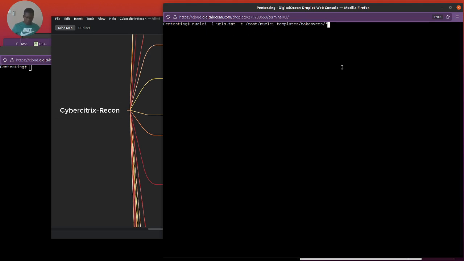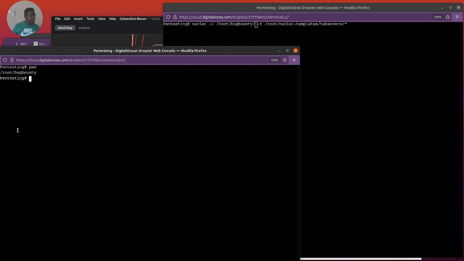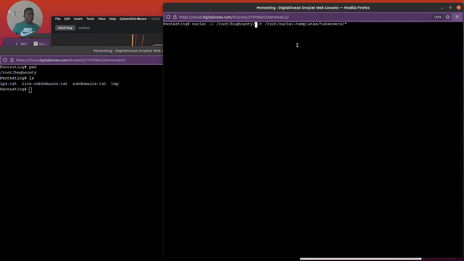Now I'm going to change the URLs to point to where I have the live subdomain. So live subdomain is in roots, bug-bounty, I think. I think it's in web.com, or no, I don't have a web.com folder. I'm just going to verify where this is. Okay, bug-bounty, then it's in here. So great, that's it, live subdomain.txt. All right, so that's the command.